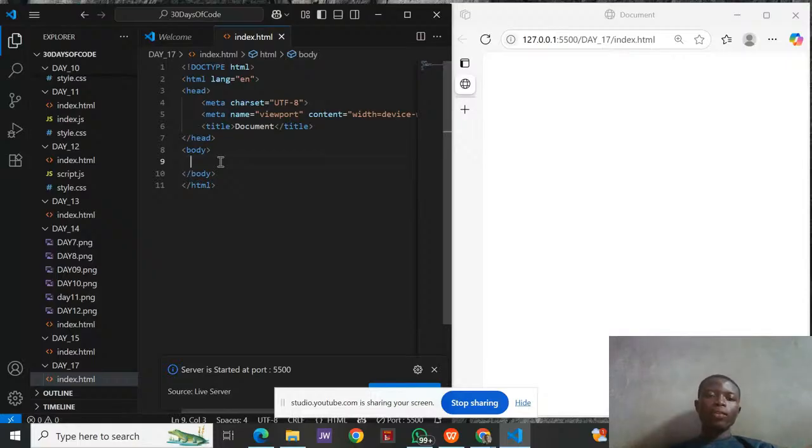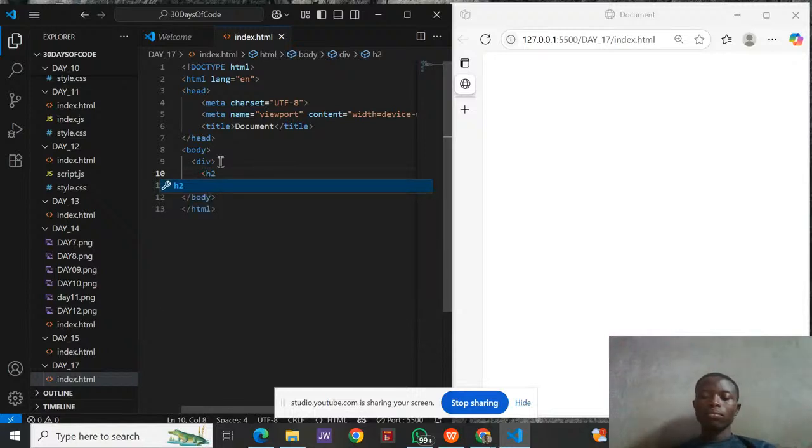So let's create the framework of the to-do app first. To create the framework, I'll be creating a div because I want everything to be in a div. So the heading of our to-do app, great, that's nice.